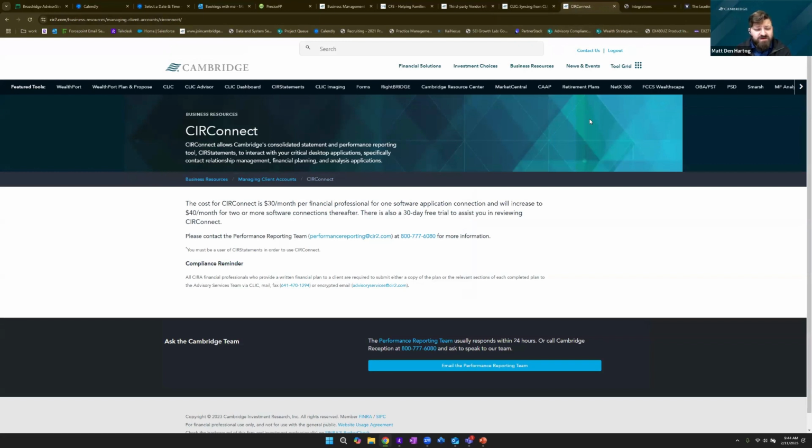And what this does is allow you to connect CIR statements or that Allbridge connection into any of the other software you're using. Whether that is your CRM just to see the account information, your financial planning tools, or research tools like Morningstar, it shares the account information that they have for those accounts at Cambridge into those systems so you're not having to manually transfer all of that data over.